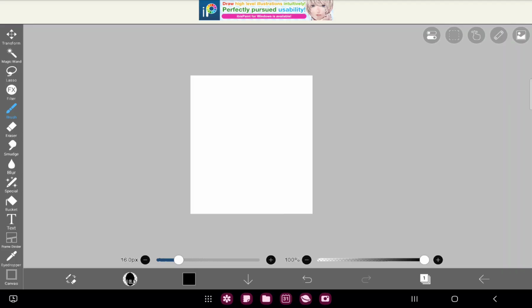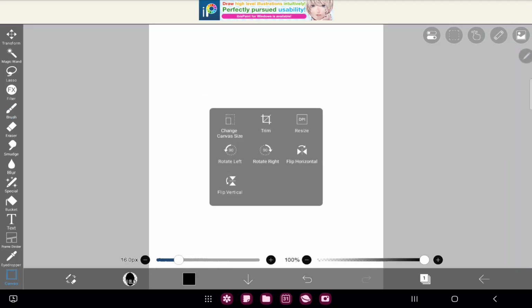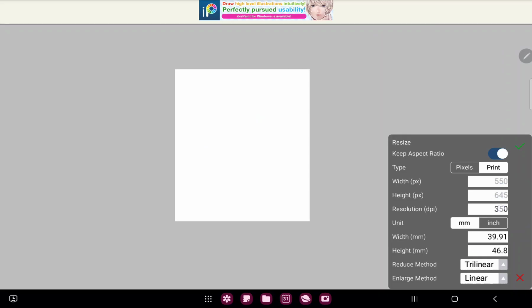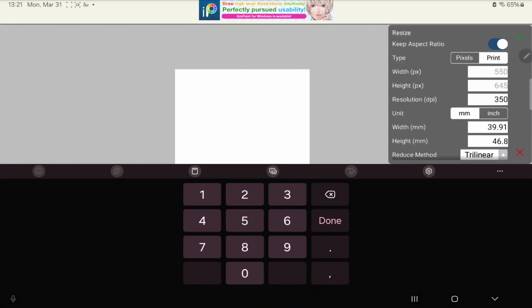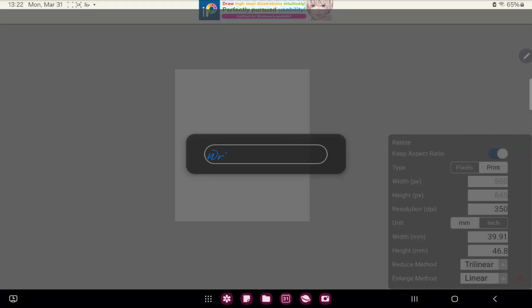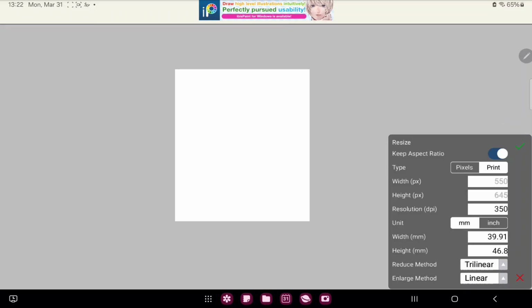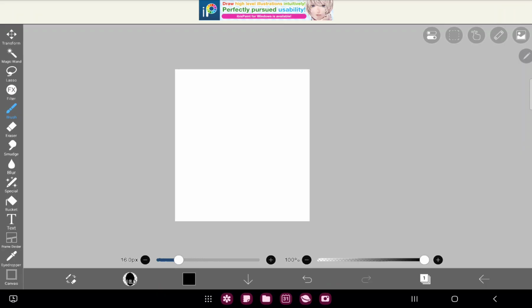You go to the last button, the canvas, at the lower left corner of the screen, and here you can find the third option, the resize. Click that and you can set the different measurements, for example height and others, to your canvas. And once you're done, just click the OK button at the right side of the screen and done.